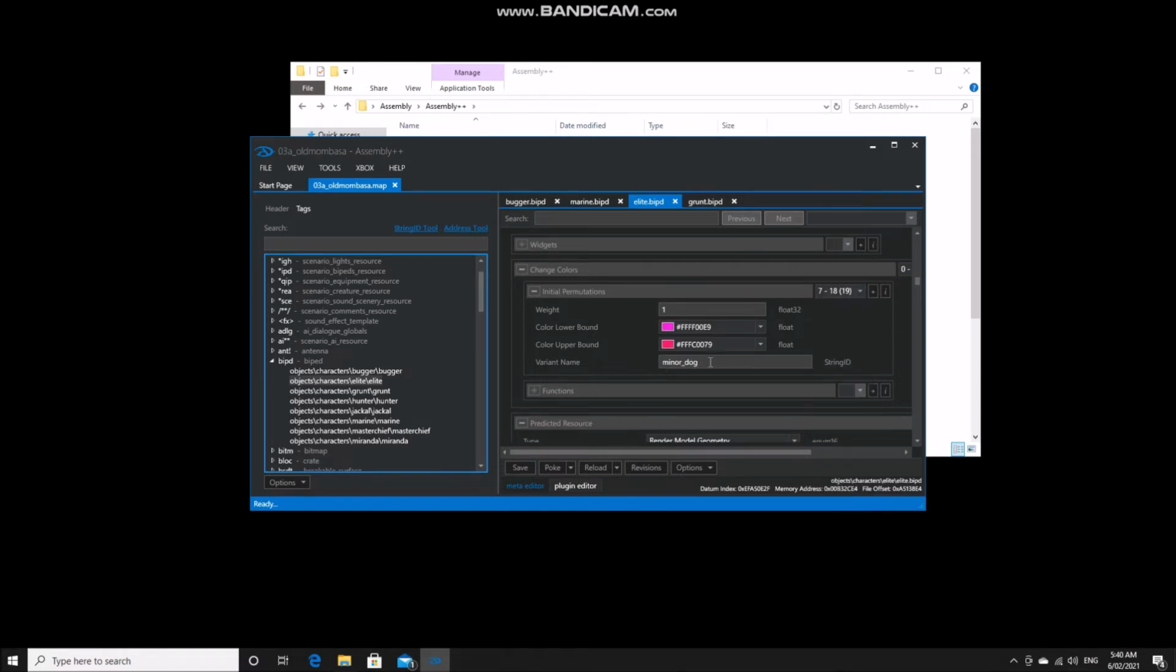There we go, minor dog. That's another variant as well that you need to play around with to change the colors. So then here we have Ultra CL. This one didn't actually work for me. It's like a yellow and blue. That would have been cool to see in game though.